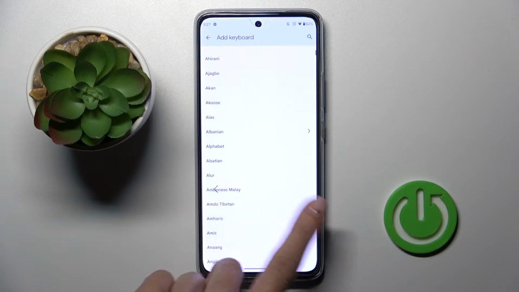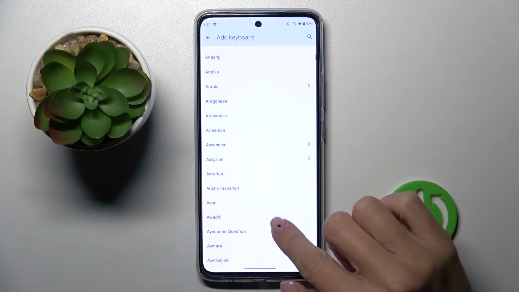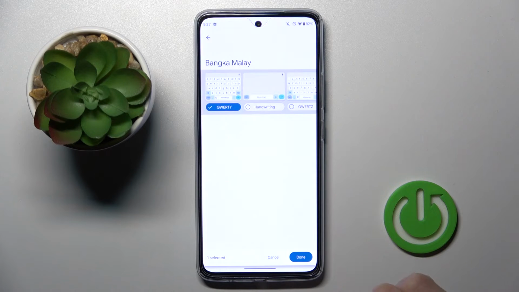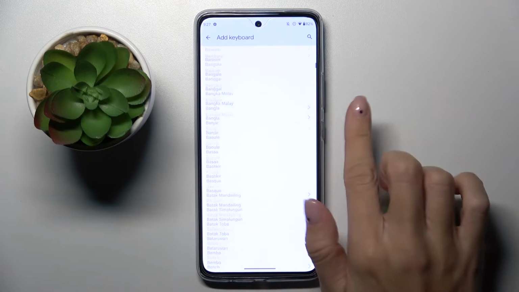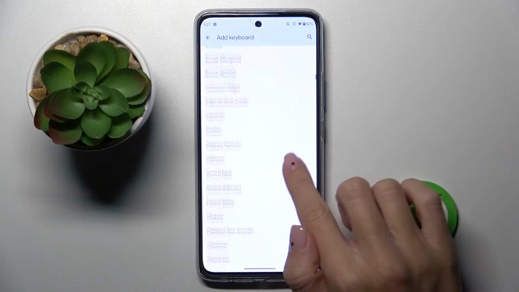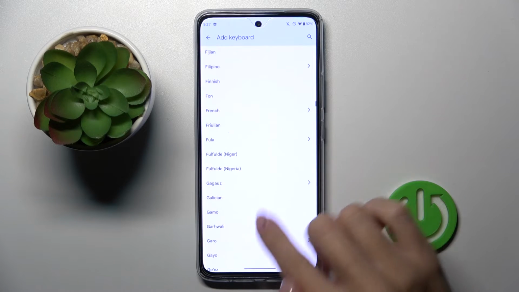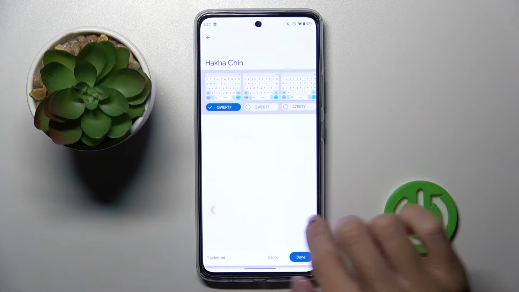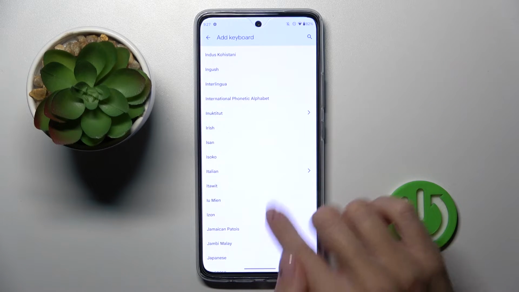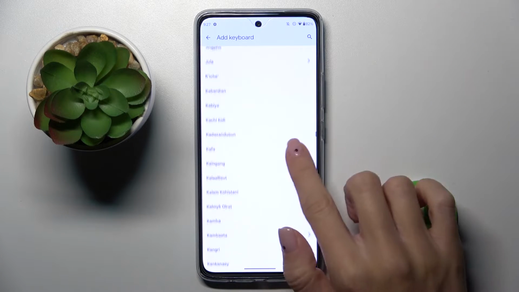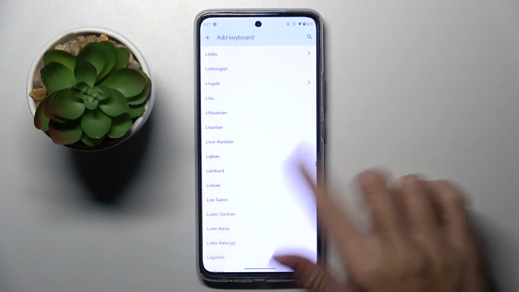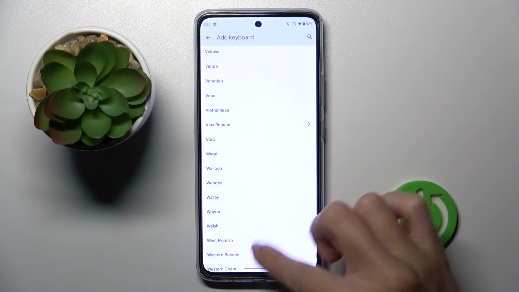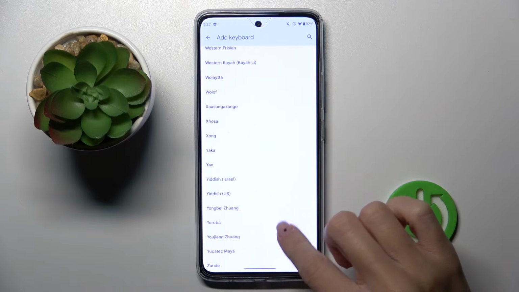Okay, so actually this change will not be visible. Let me find some language with different letters. It's still the same, so let's pick, for example, Hebrew.